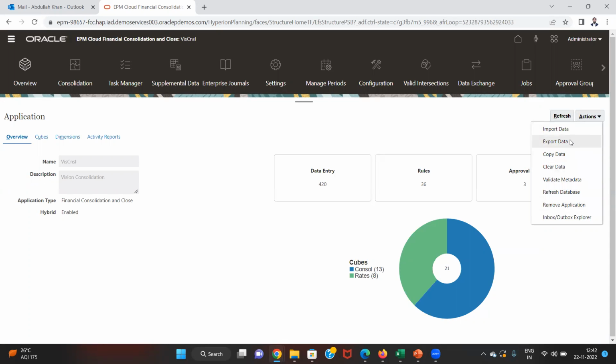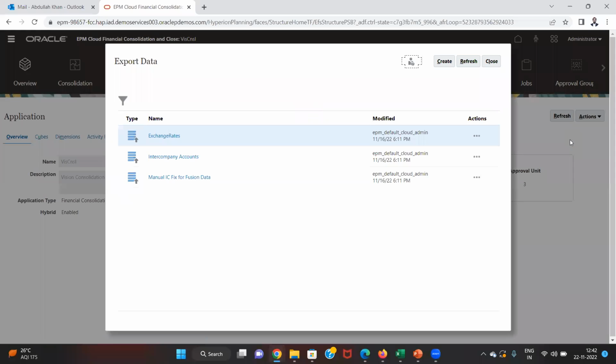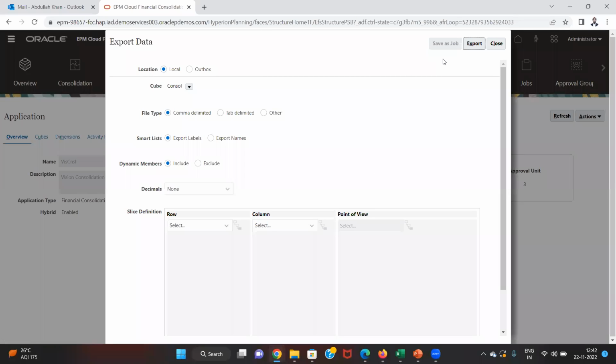So first of all, I'll export a data file, which I'll have to create. So location is the location where we want the data file to be exported from the system to a local system or to the inbox outbox folder under the application. Our cube would be console.